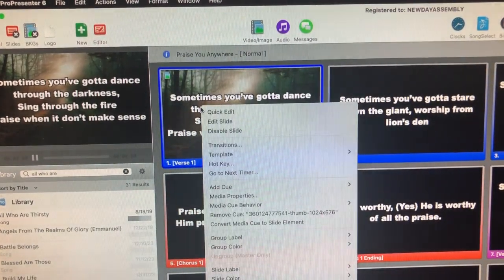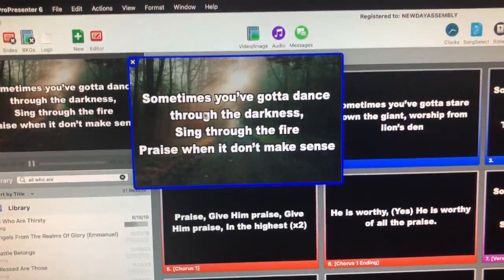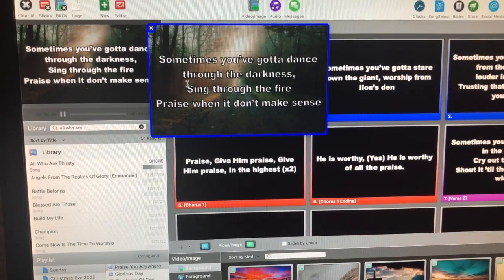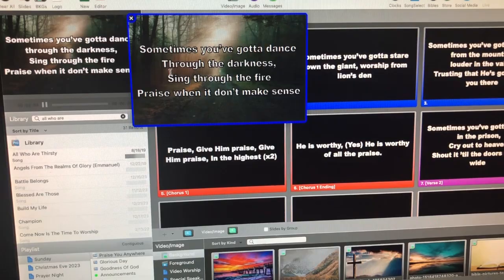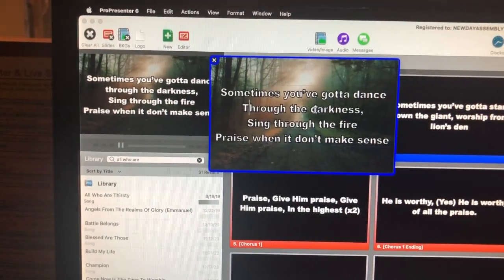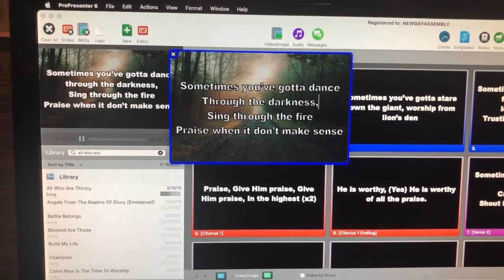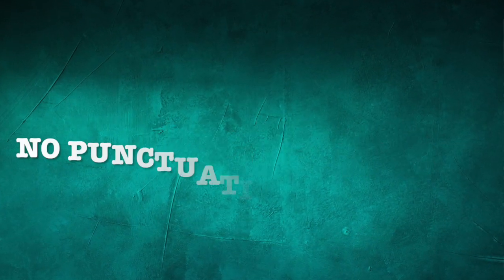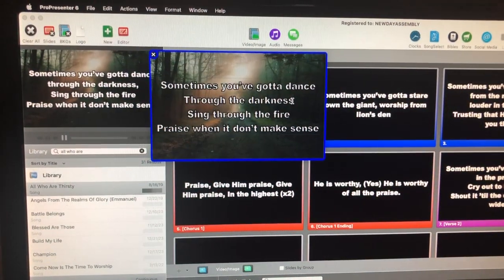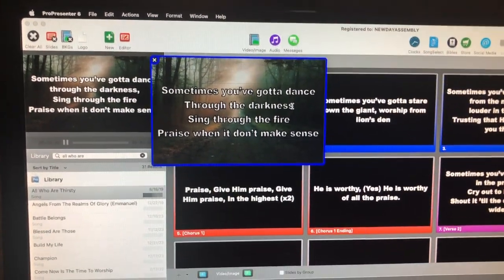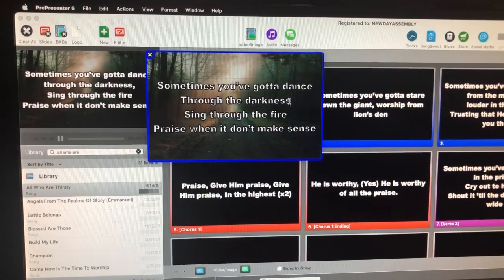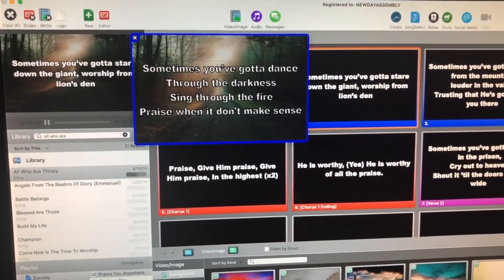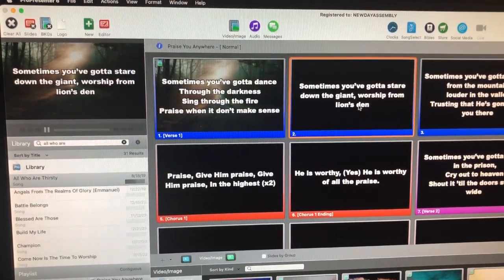And then we're going to right click and quick edit. There's other ways to edit, but this is the only one we need right now. And then we just click until there's that cursor there and make it a capital. Sometimes you've got to dance through the darkness, and there are no commas unless it's for a really good reason in the middle of a line, but we don't need any commas at the end of lines when we're doing worship. So sometimes you got to dance through the darkness, sing through the fire, praise when it don't make sense. That's good. And so we're done with that. So we click that. We close it.